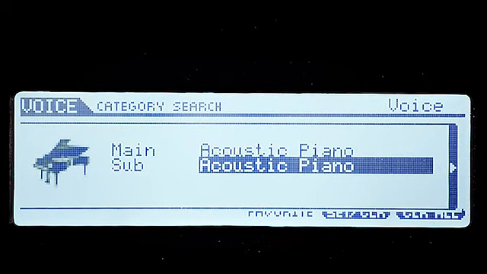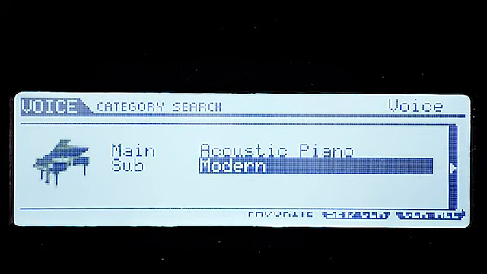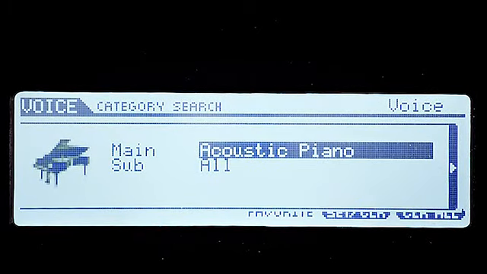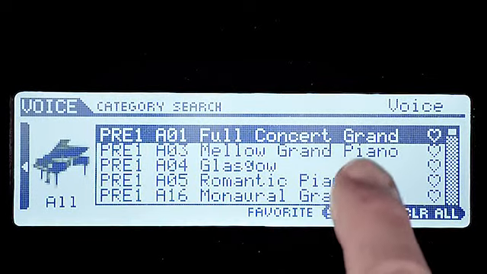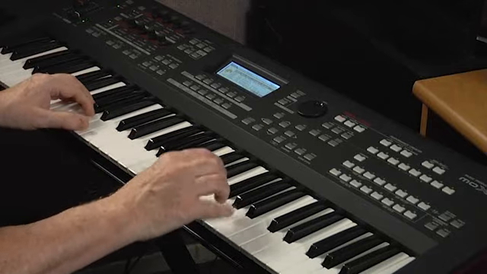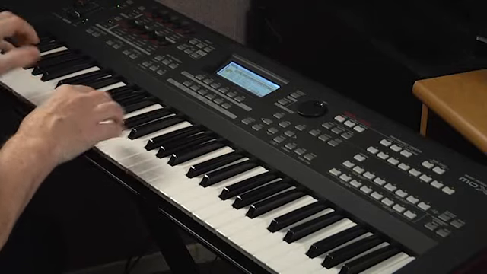So under acoustic piano, you have acoustic piano, a layer, which is usually something like a piano with strings, modern, which would be a modern, trendy, current kind of sound, and vintage, which are classic acoustic piano sounds. So I'll go back to the all category, and I simply press enter. Now I'm presented with a list of all the acoustic piano sounds, and there's the first one, full concert grand.